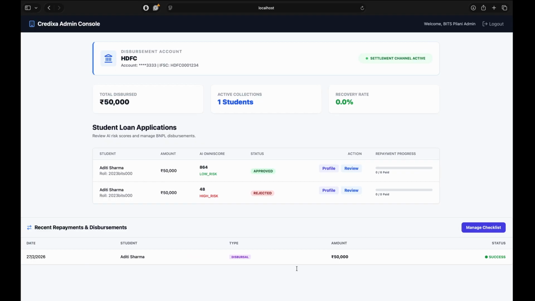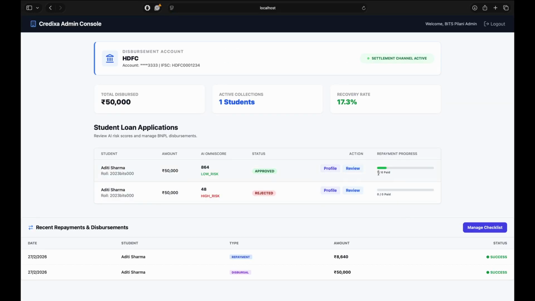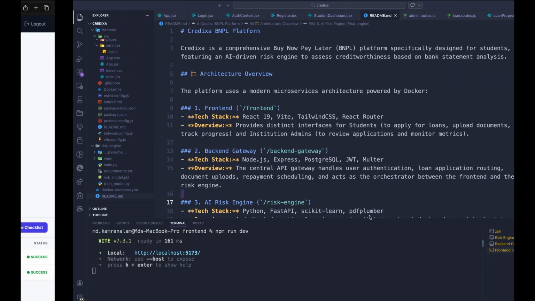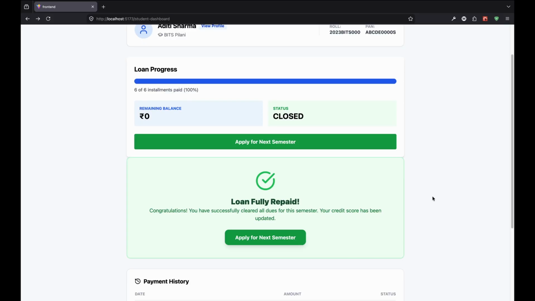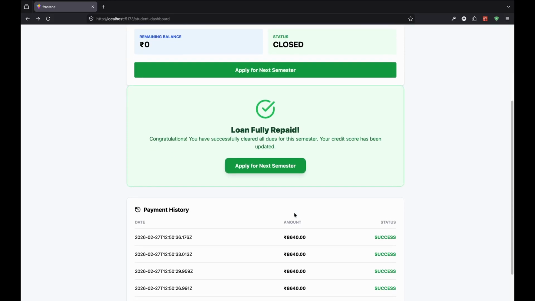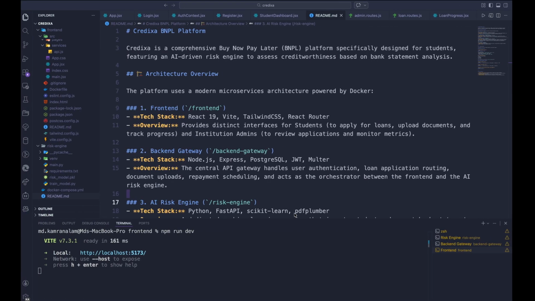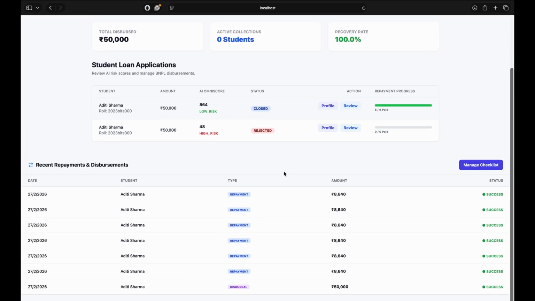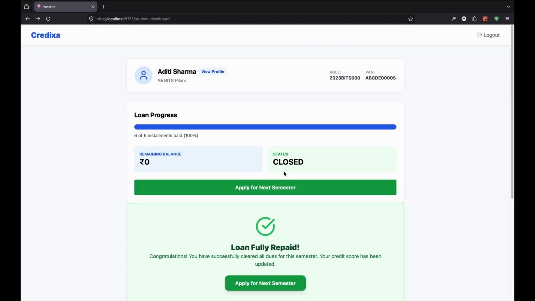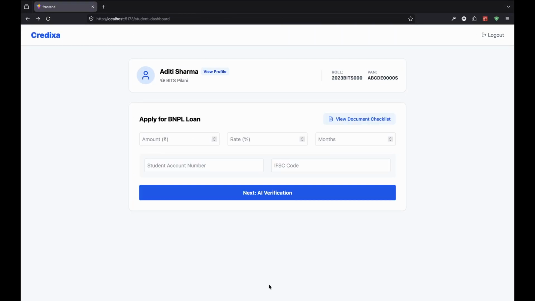Now let's go to the admin dashboard. Now you can see repayment progress. Let's pay all the loan. Now you can see the loan is closed. Okay, so here you can see the loan is closed as well. You can apply for a loan for the next semester.